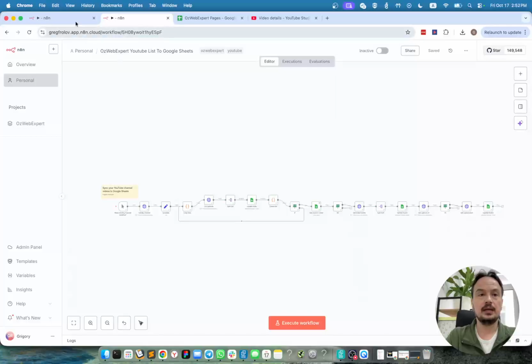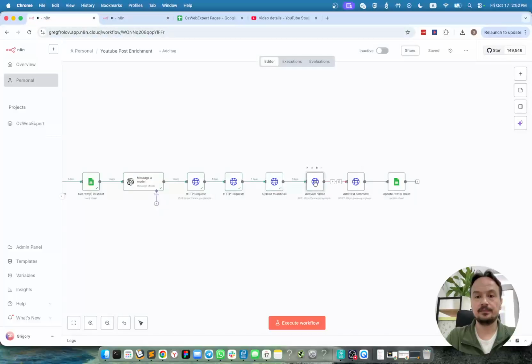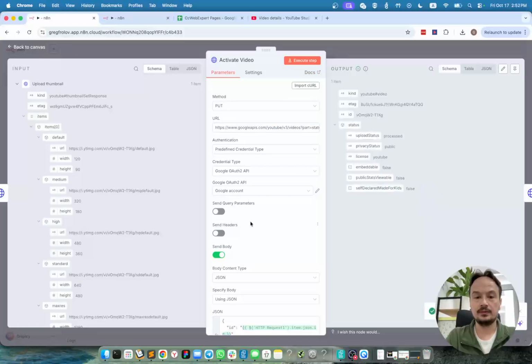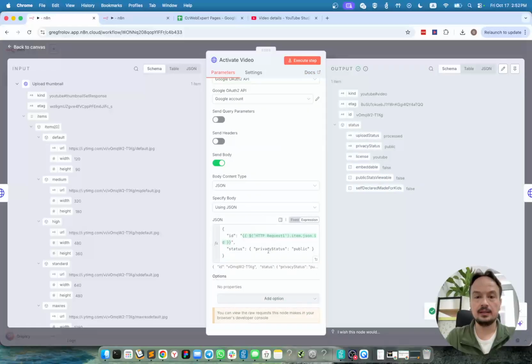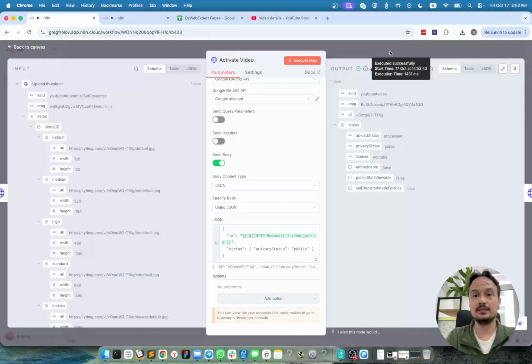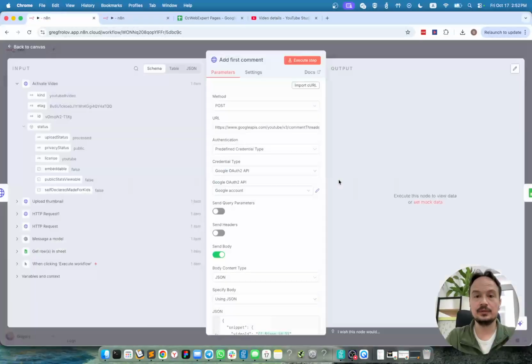to activate it. So activating the video with this API query. Let's have a look. Status should be public. Unlisted, refreshing, public. Yahoo!